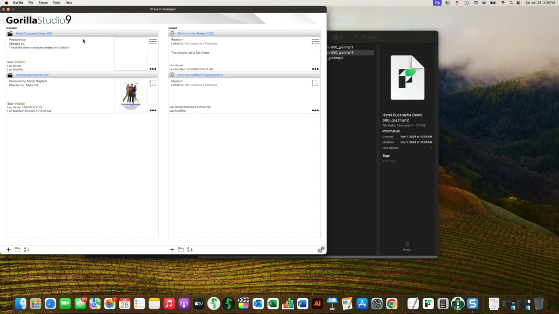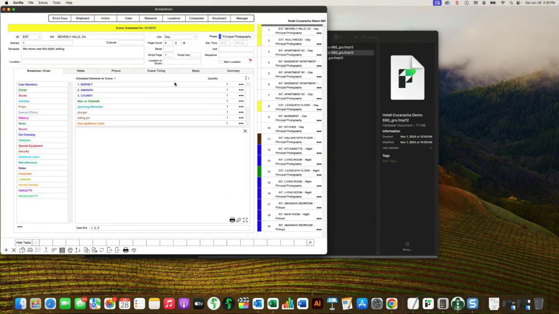When the import is complete, you will see the name of the schedule up here, Hotel Cucaracha Demo 690, which is the same name there. So let's go ahead and launch it and make sure. There are a few things we do need to do. So we're going to click on it to launch it.